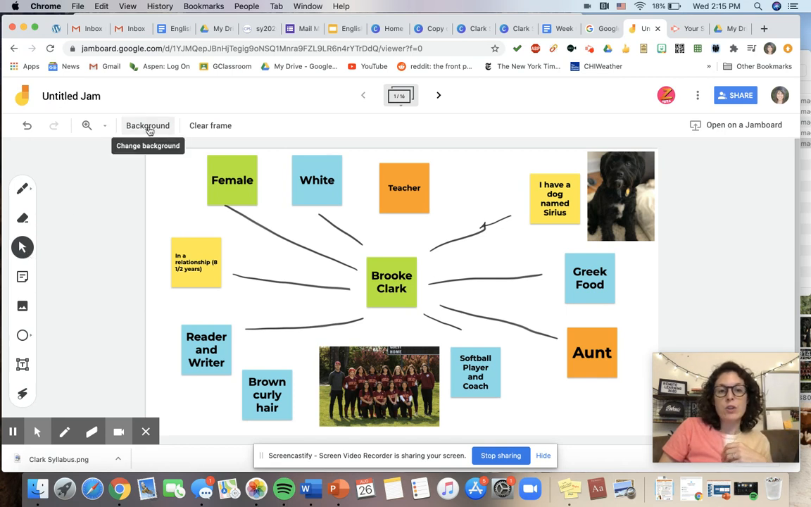And then finally, if you don't want it to be a white background, you can change the background. Let's say if you're in math class and you want graph paper, you can change it to graph paper. And if you just want to clear it all, just hit clear frame and everything will go bye-bye. So that's how you use Jamboard.